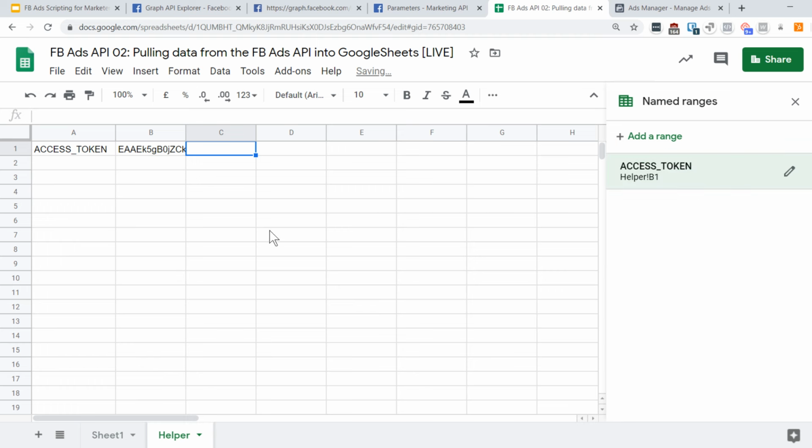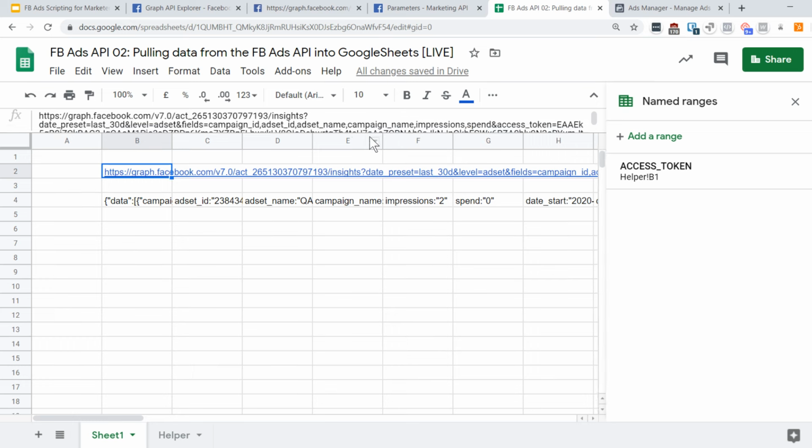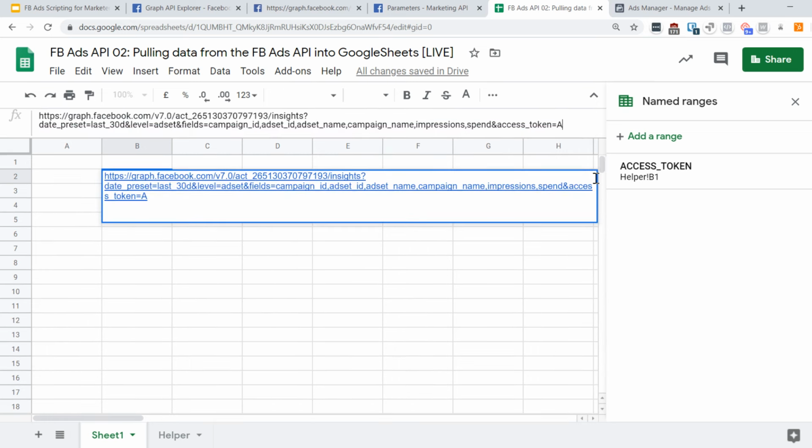So the good thing about this now is that whenever we want to use the access token in the Google Sheet, we don't actually have to use this super long string of random characters, but we can just use the named variable here. So that's the first thing that I'm going to replace. In this request, I will change this bit here, and I will just use the access token variable.